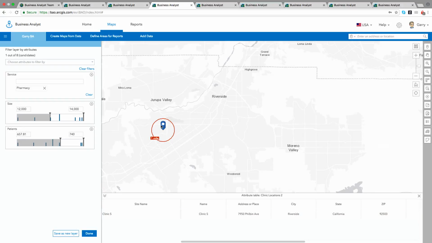So that leads me to enhancement number 5 within the Business Analyst web app, and this is my personal favorite. This is the ability to create infographics. So think of infographics as an attractive, interactive, and visual way to represent key indicators. Those key indicators could be demographic data provided by Esri, as well as your own data. So I'm going to show you some of the out-of-box infographics that we have available with Business Analyst.